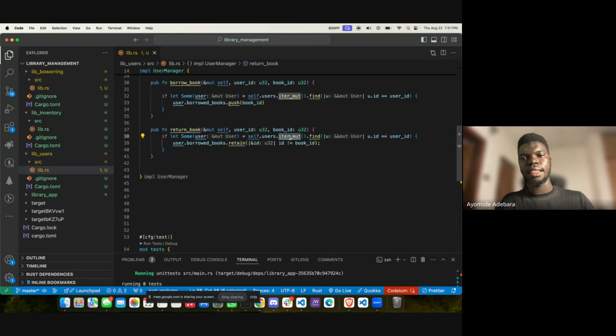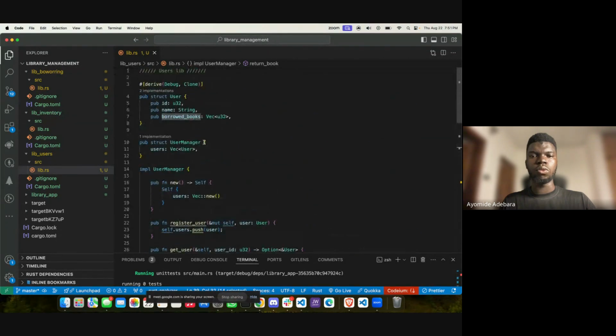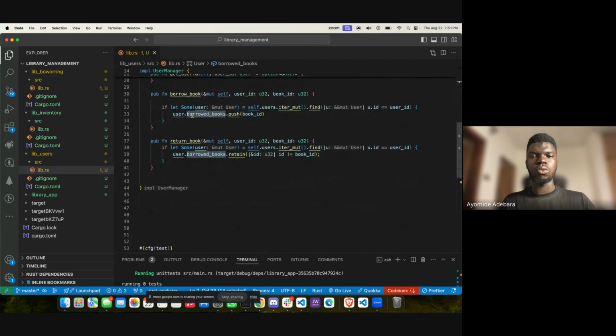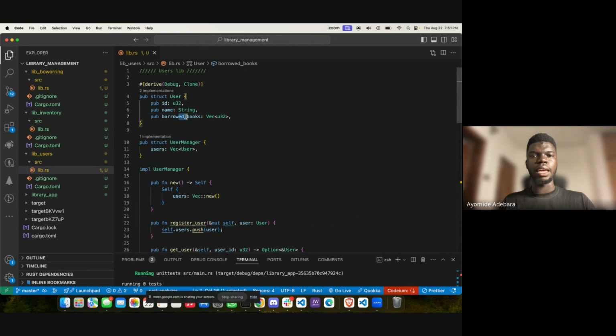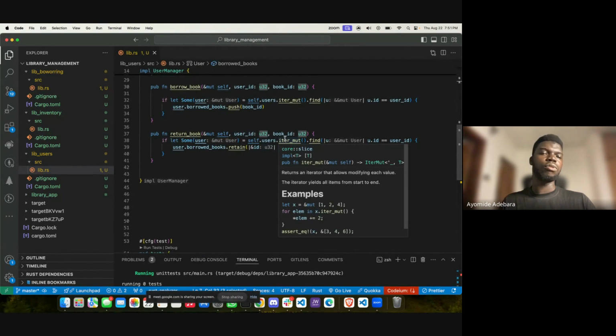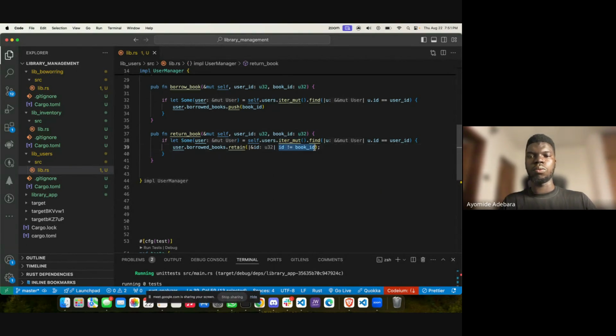Once we find it, it's going to return it to us as a mutable variable. And now we've got it. We now clicked on borrowed books, this one. Now we are trying to remove this book ID. Removing this book ID from here would mean that other books that he has borrowed will definitely be there, but just this one would not be there.